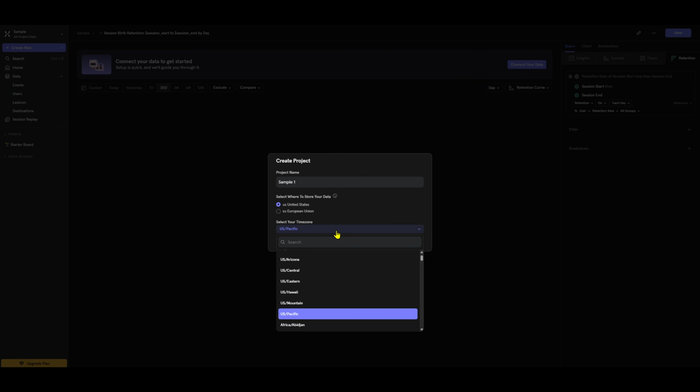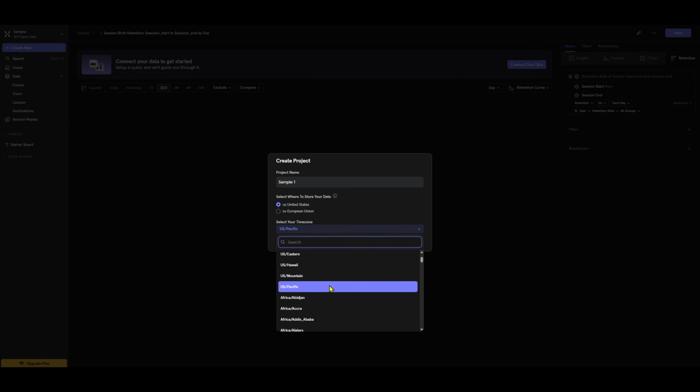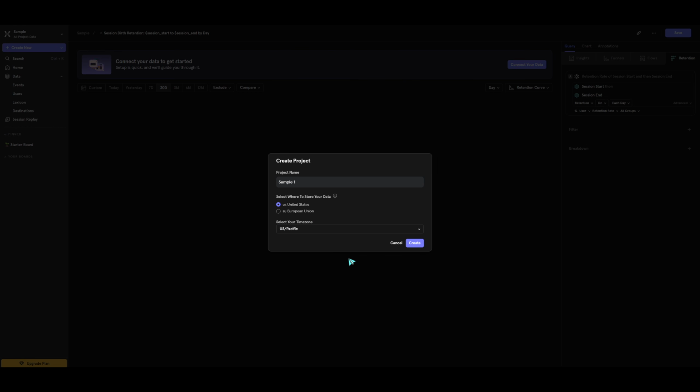This step is also important because it affects how your analytics data is organized and displayed over time. Reports, dashboards, and event timelines will all depend on this setting, so make sure you choose the time zone that best matches the team or business using the project. Picking the correct one from the beginning can help avoid reporting confusion later.